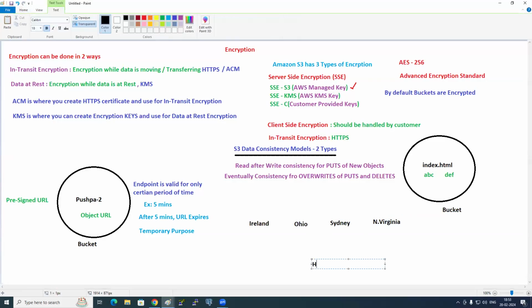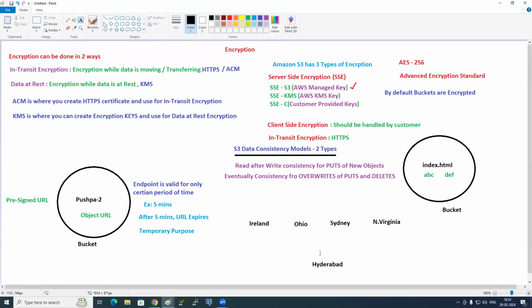Where are you sitting? The vibe is different in Hyderabad, no? The name itself is having power.